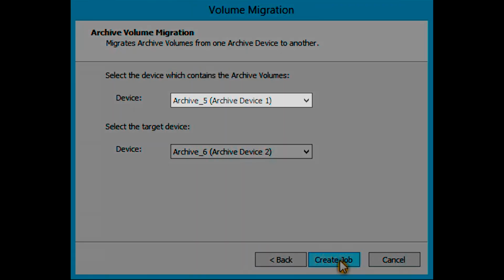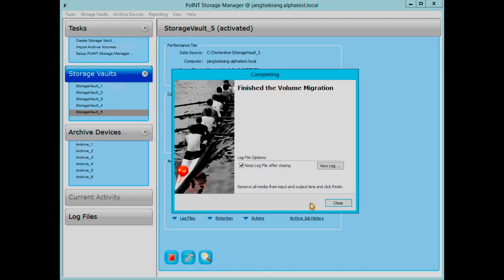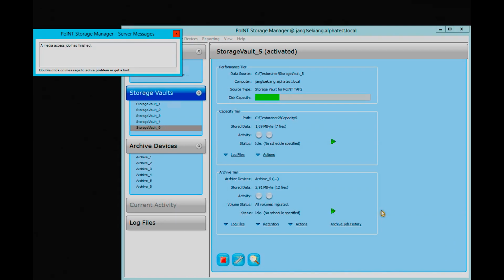Next, select the archive device to be replicated, then the target archive device to which you are migrating the data. Start the replication process by clicking Create Job. All archived volumes will now be replicated on the new device, and from now on, all newly archived data will be stored in sync on both archived devices.